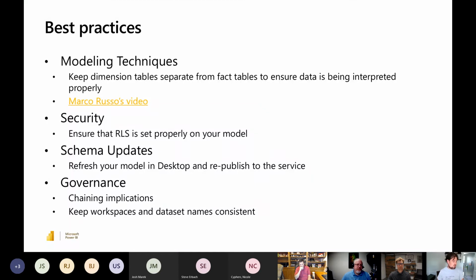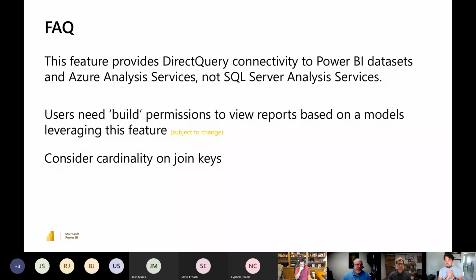Now, frequently asked questions we heard before. It doesn't connect to SQL Server Analysis Services. If that was not clear yet, I'll say it again. It doesn't work. It's not available yet. And today, unfortunately, you need to have build permissions to read reports that have been created using this feature. And that's something that is wrong. It's something that we are planning to change.